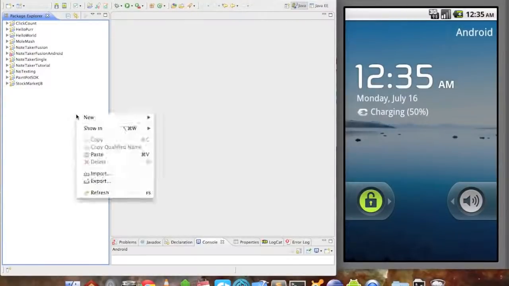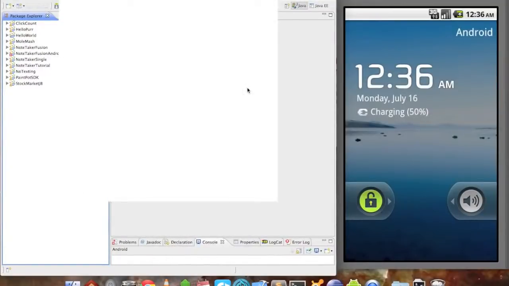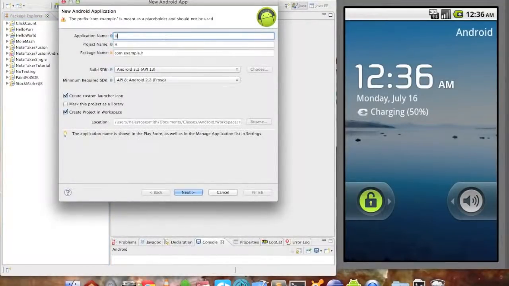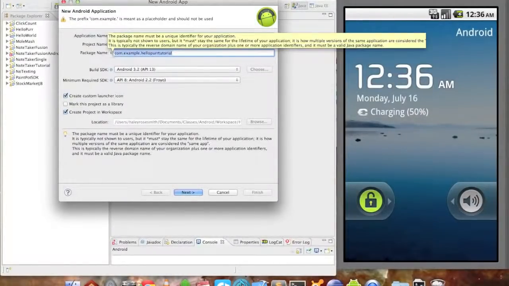So I'm going to start off making my new Android application. I'm going to call this HelloPurr tutorial. It's recommended to have a unique package name, so I'm going to do com.tutorials.hellopurr.